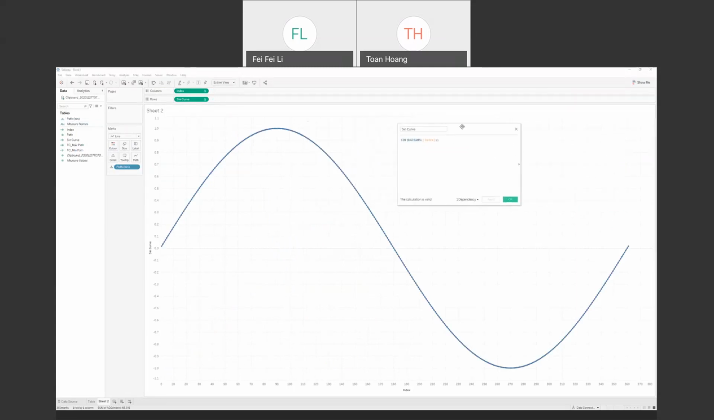Now, if you think about what we've actually done, we've taken of data, we've been able to actually plot out a sine curve with 360 points. All from 2 rows of data, we've been able to draw a curve. Let's expand on this a little bit.